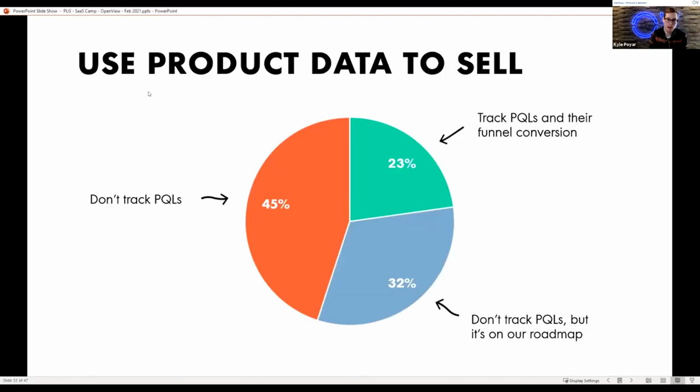What I would say is that this notion of using product data to help selling, which is called product qualified leads or PQL methodology, is still not common. Only about 23% of folks say that they're tracking PQLs and their funnel conversion. And so to me, what you're essentially looking at is setting up instances in the product that you would want to use as a signal that person should get a higher grade of experience, right?